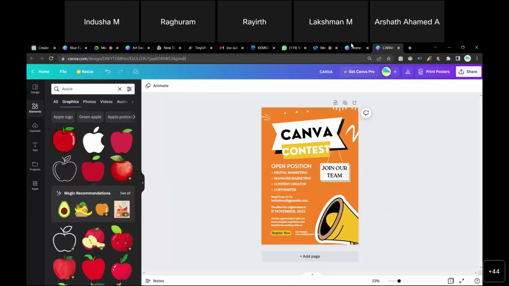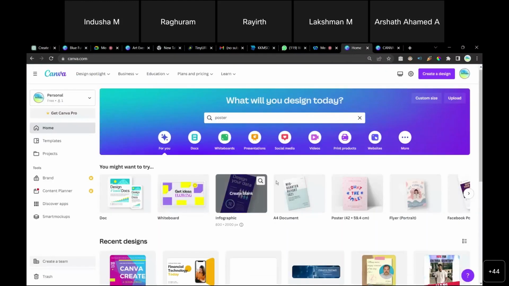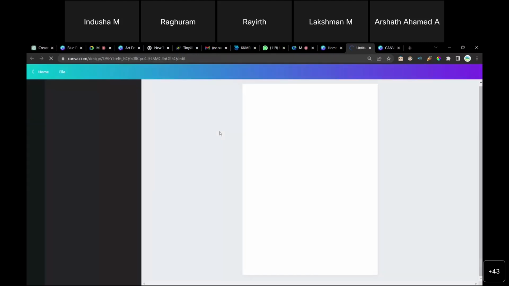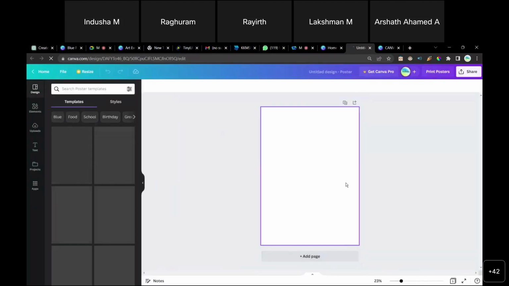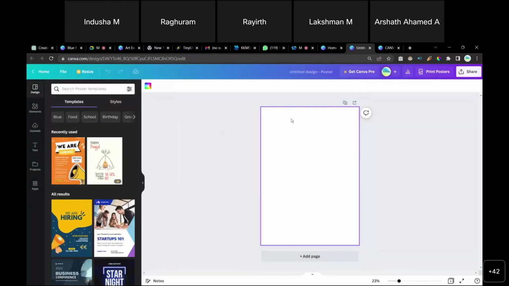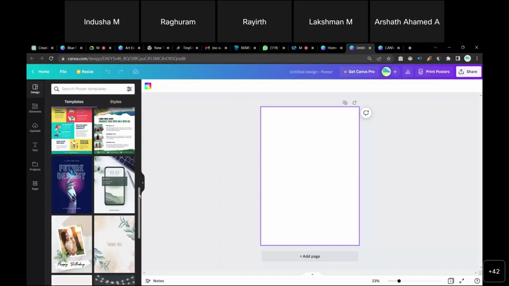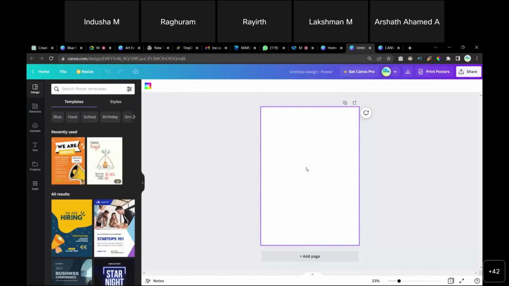So I clicked on this poster, and I had a blank template. This is where you have to start from and design. You should not be using any of the ready-made templates. Ready-made templates are these ones which are available in Canva itself. You just have to edit it. Don't do that. Start with a blank template. Add in your own background.